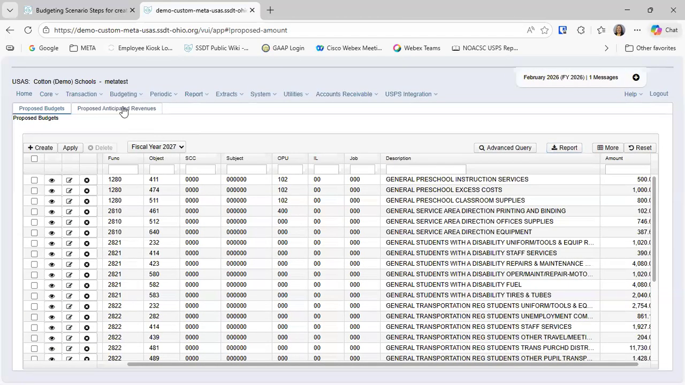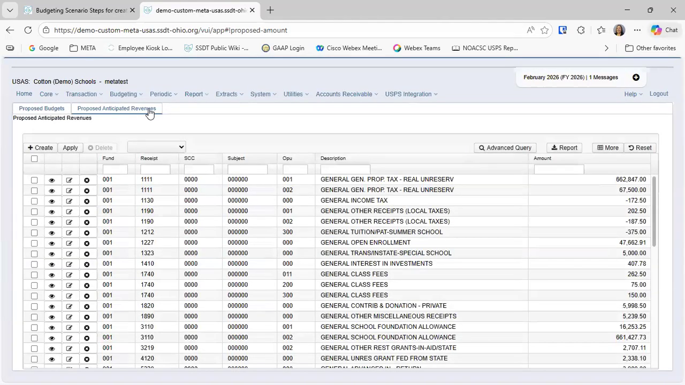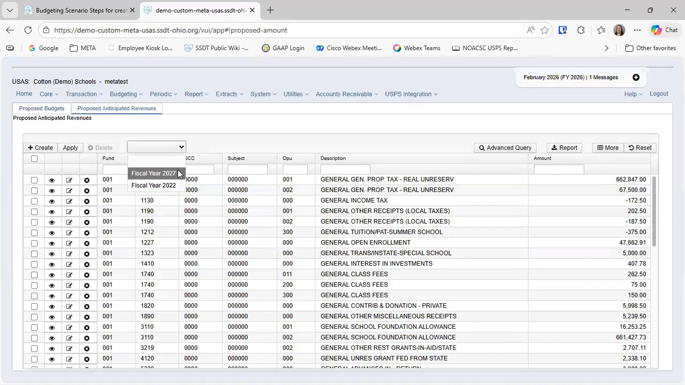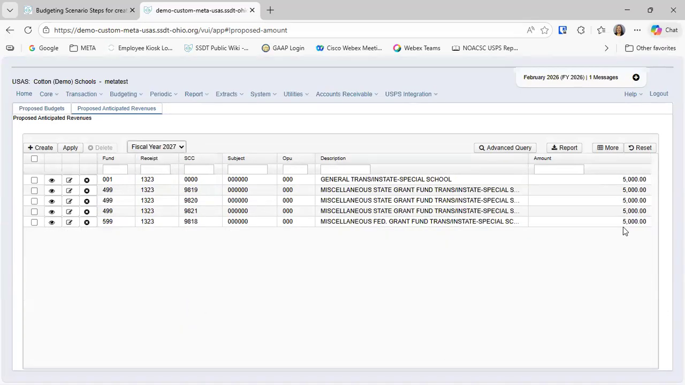Same thing for revenue. My transportation information for 2027 is in here. Remember, I made everything just 5,000 to keep it simple. So there it is. Now that these accounts and the amounts for 2027 are in the proposed amounts area, as long as they're in this grid, that next year proposed field on the accounts will be populated.